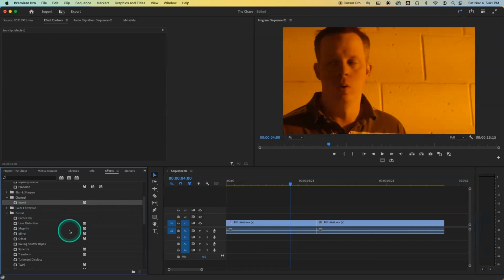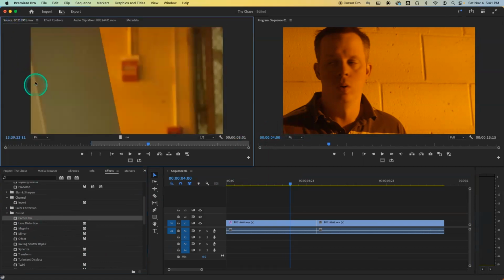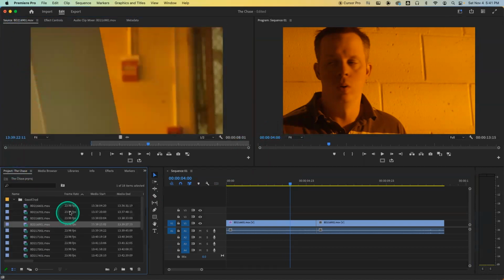And the distort effects include stuff like, for example, corner pin. I do love corner pin. Corner pin is great. If you had a scene where you wanted to put something into some other location, say, for example, we want to take this and put it in a different room on a different wall.